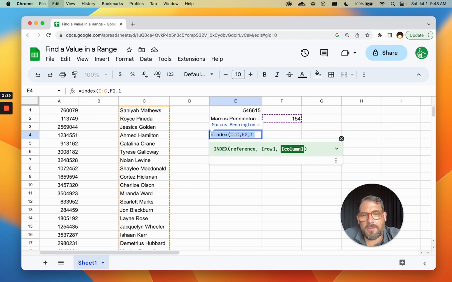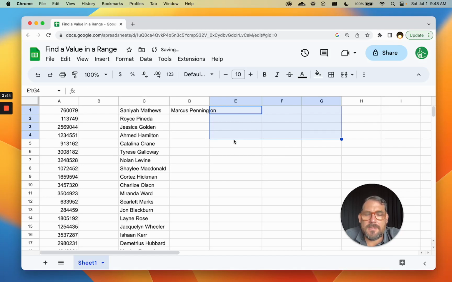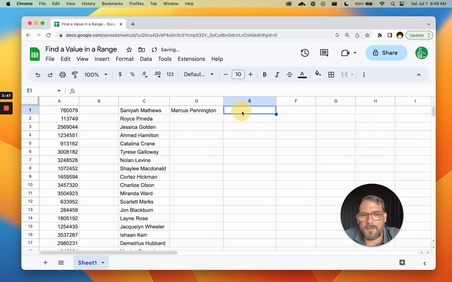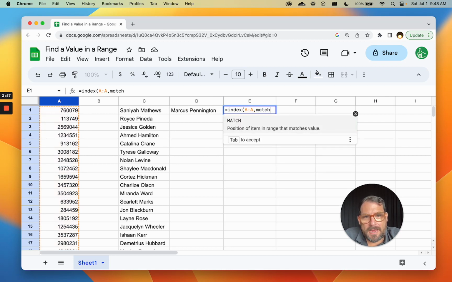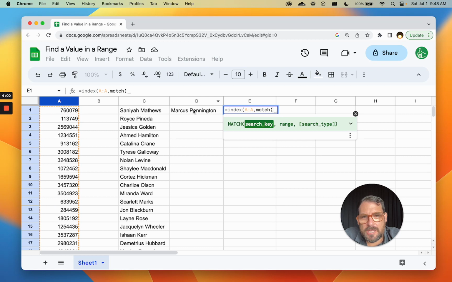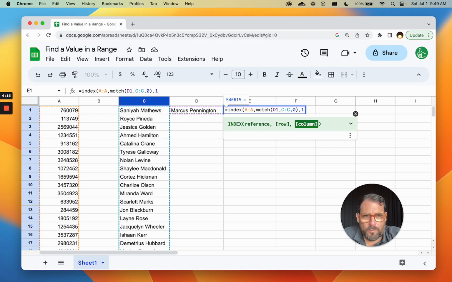So let me show you that all at once. Let's say we have our name. We're looking for Marcus Pennington. Here in D1 we have Marcus Pennington, and in D2 equals INDEX, and we're going to reference, where are we going to end up? Well, we want to end up in the A column. We're going to do a comma, and now we're going to write MATCH in for row. The search key is going to be Marcus Pennington. The range is going to be the C column. That's where we're going to look for Marcus. We're going to find the row number, and then we're going to get the row number in the A column. Now search type 0. And we can put a column here for 1 if we want.